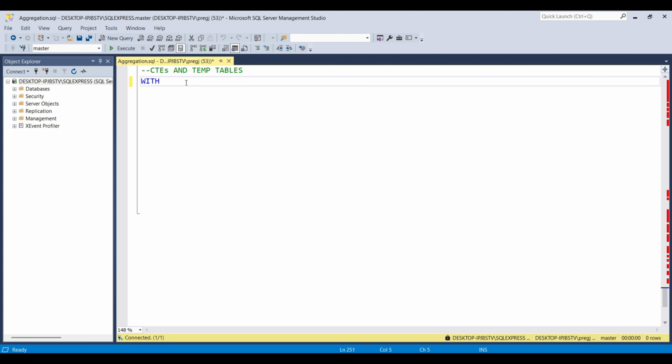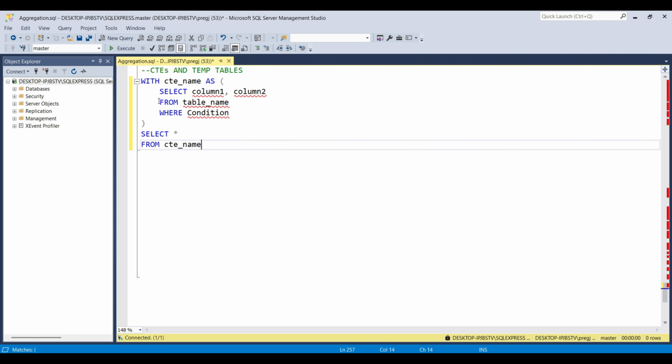It always starts with a WITH, right? And then after you write your WITH, you're going to specify your CTE name, all right? Then you open a bracket, all right? In the bracket, you're going to write your block of query right here. So let's say I just want to select column 1, column 2. This is the general syntax for a CTE, okay?